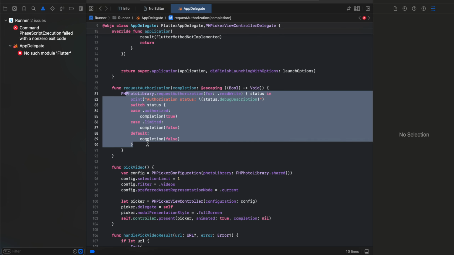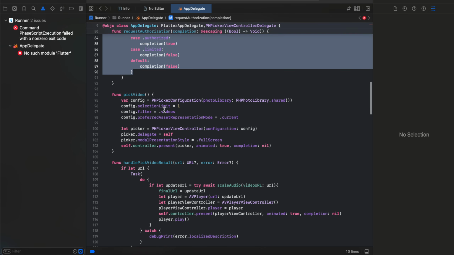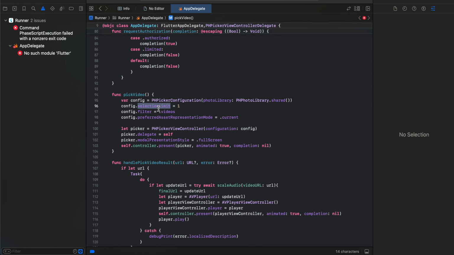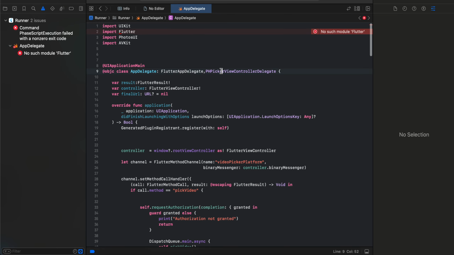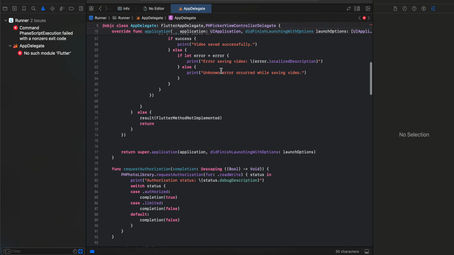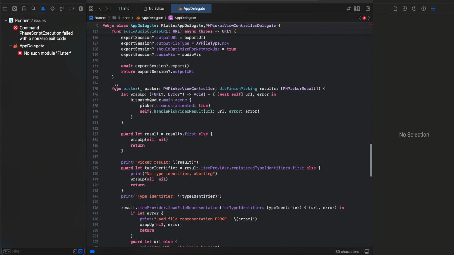Once we check if we have the permission, then we call pick video, and here we are filtering by videos. Selection limit is just 1, and then this launches our PHPickerViewController. We are extending the PHPickerViewControllerDelegate, so because of that we can override this particular method, picker. This gets called once the user picks a video, so we basically get the result from that.